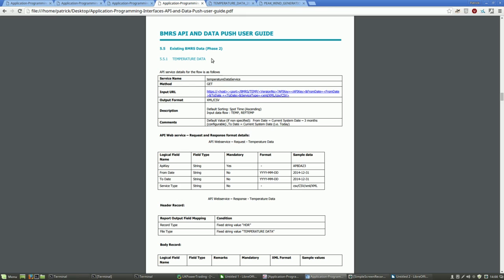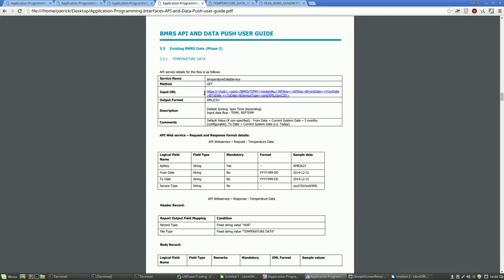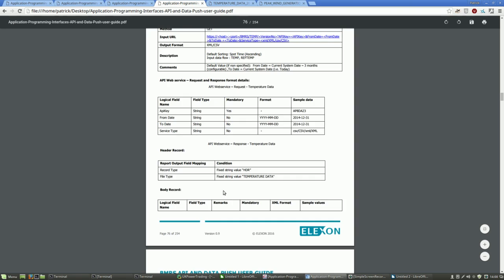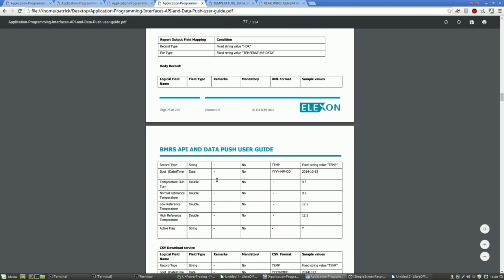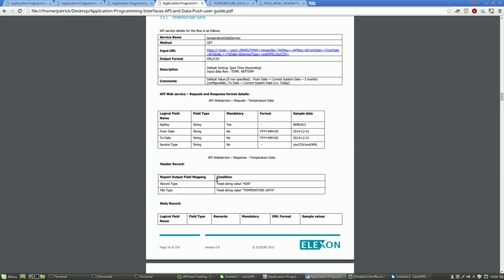So if you head over to the API guide, if you've got this loaded up, you can see that the temperature data information section, and each section is laid out in exactly the same way, has a header section here dividing the high level information. There's information about the fields, what you expect to get back in the XML or CSV files, and so it allows you to structure your database, so anything that you're going to pass the data to after sourcing, and allows you to structure the query that you're sending to Elexon.